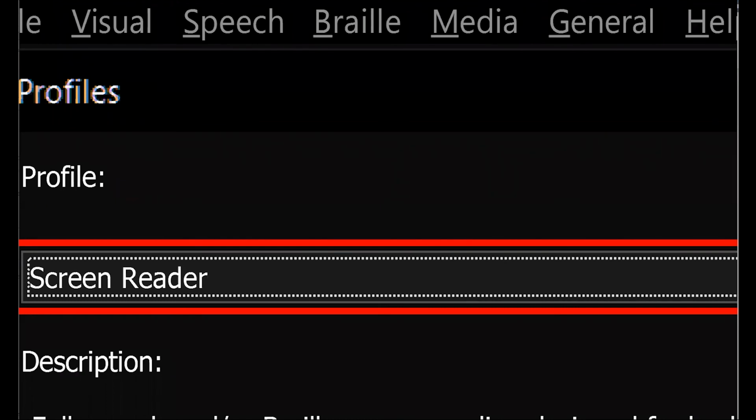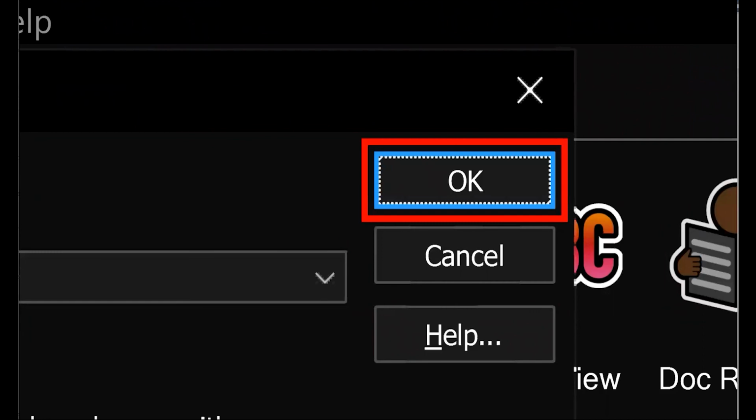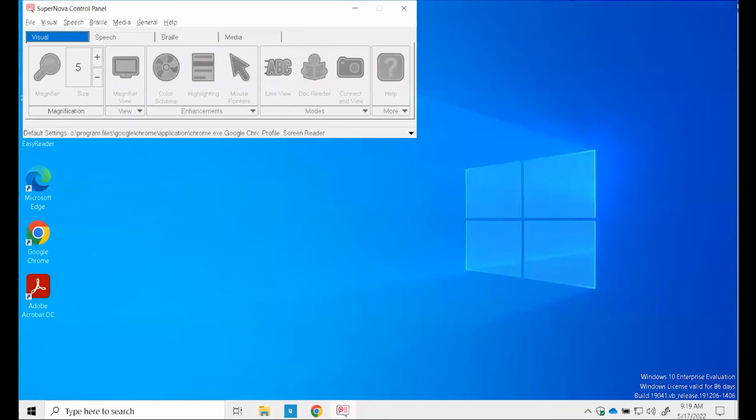Okay. Description. Full speech and or braille screen reading designed for keyboard users with no useful sight. This profile disables all magnification and visual effects and enables braille output via a braille display. Okay, just as it mentions, it disables all of the visual enhancements, leaving the screen reader and braille output capability. So I'm going to go ahead and tab to OK. OK button. And you should see all the visual effects of the magnification disappear.